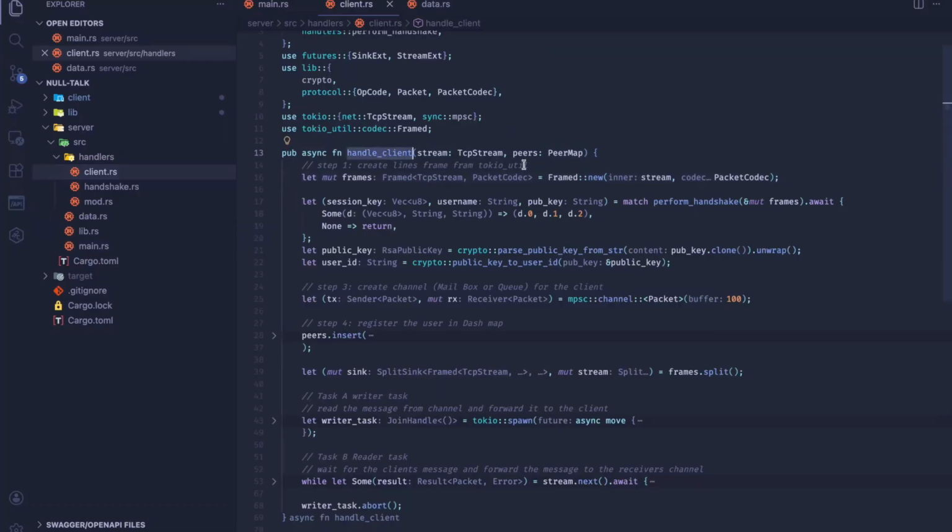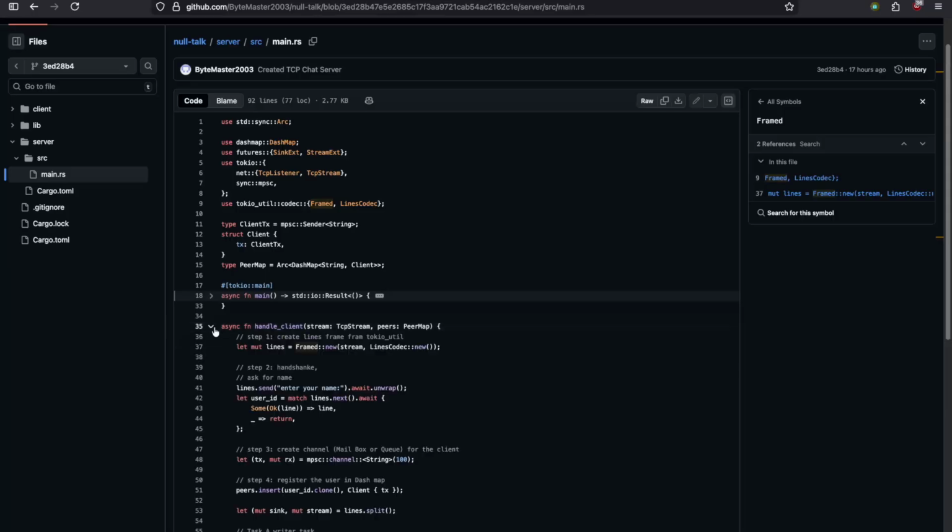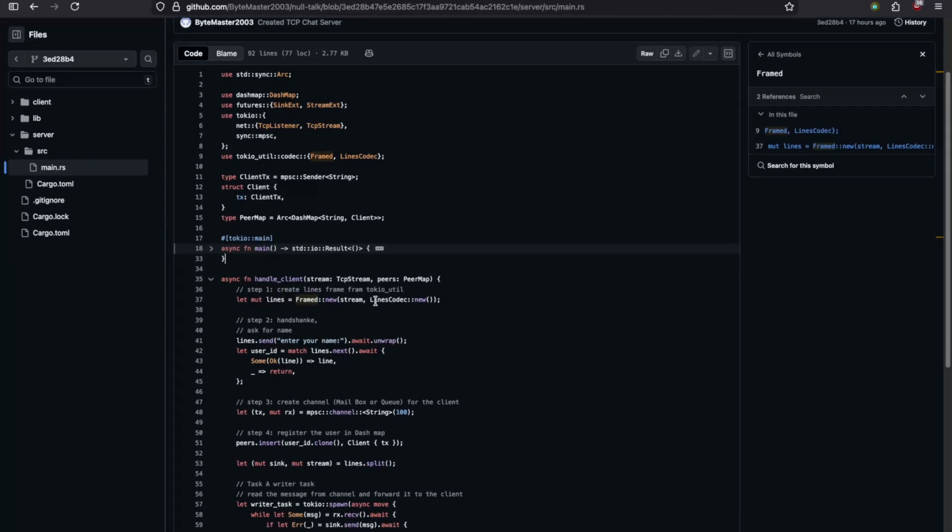And in the handle client function, last time we used a framed instance, which comes from Tokio util codec, and we used LinesCodec here. Let me show you the code. So here is the main.rs file, and we used LinesCodec last time, which returns lines from the TCP stream.